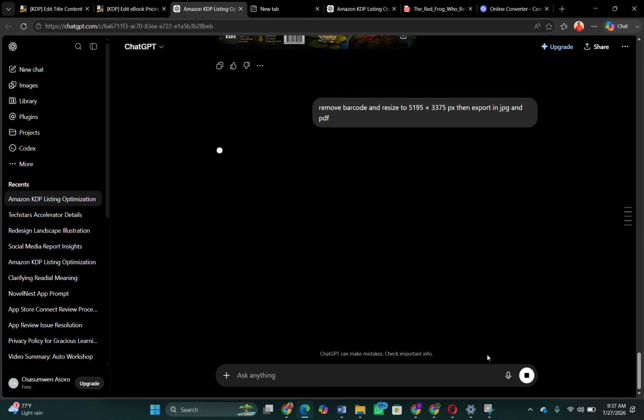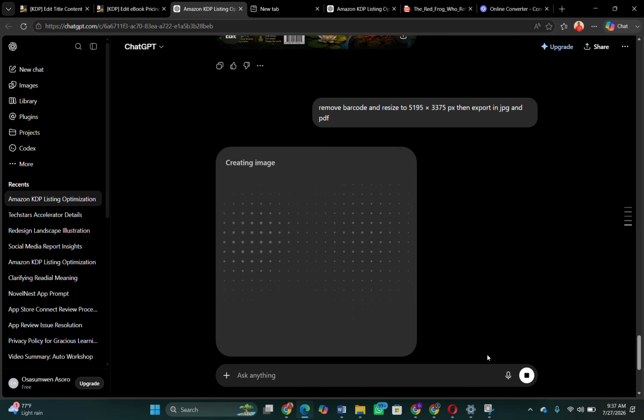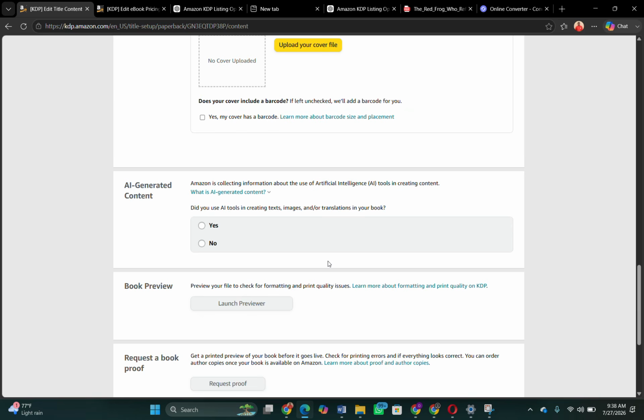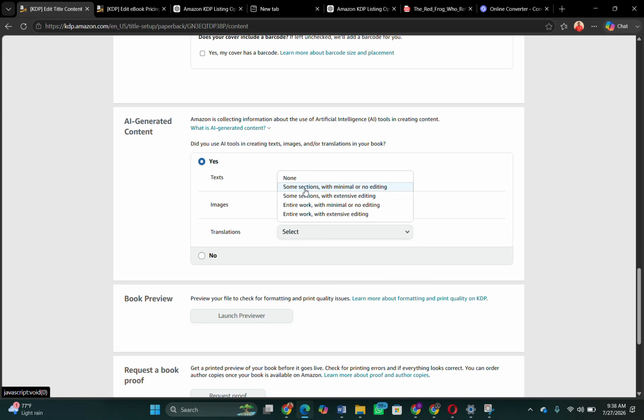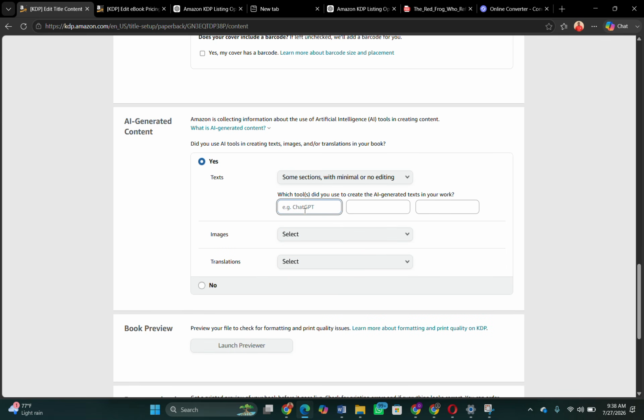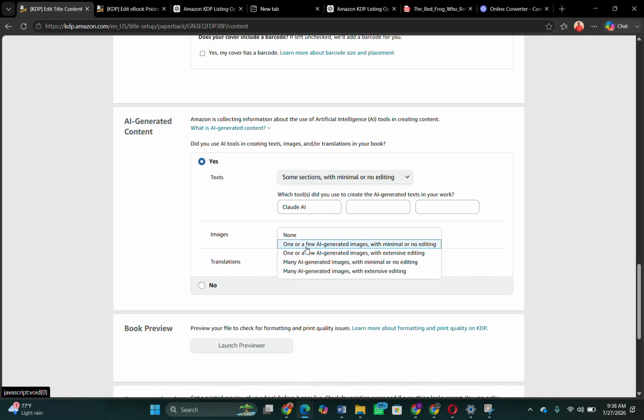So you should remove the barcode first and resize, then it will export. We're going to give it time. It's going to take its time as usual. While we are doing that, let's look at some other stuff we can do. It's the same thing we did. Cloud AI, Cloud AI images.